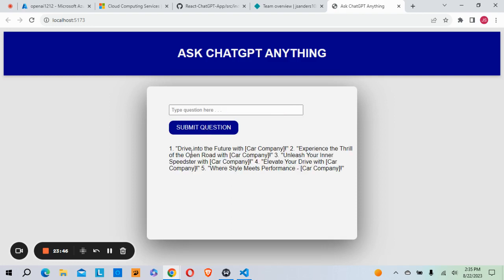There we go. Drive into the future with car company. Okay, so here's a good example of where we could refine this by giving the actual name of the car company if we wanted, but I'm not going to do that right now. This is sufficient for our needs.